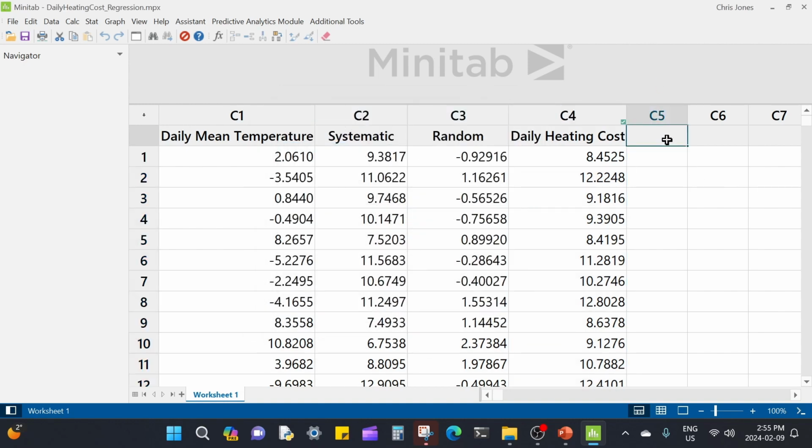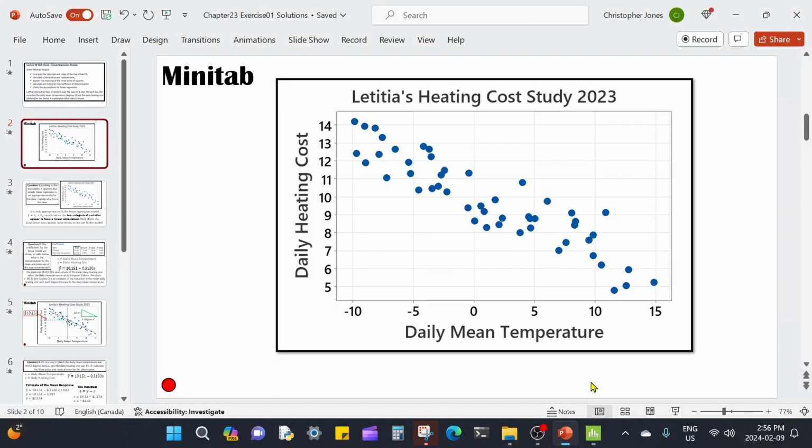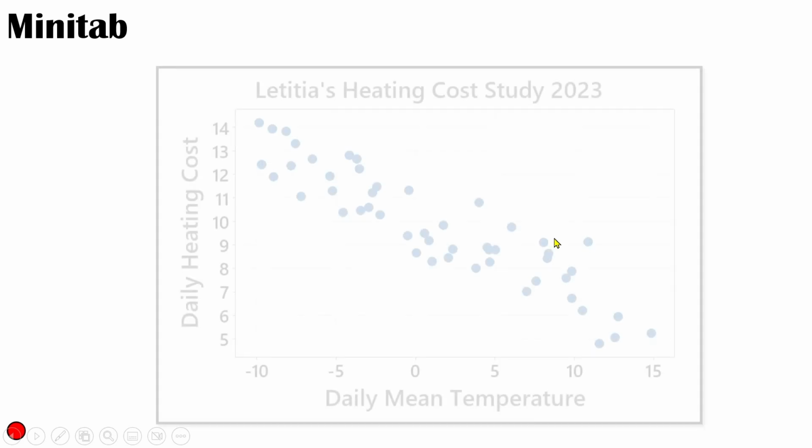So hopefully seeing the way the data was generated can help you understand how, when we're looking at two quantitative random variables, in this case, daily mean temperature and daily heating costs, if there's a linear relationship between them, then that relationship can be expressed as the sum of two things. One is a systematic component, and one is the purely random component. I hope that gave you a little bit of insight into this whole linear regression concept. Anyways, let's just continue now with the questions.